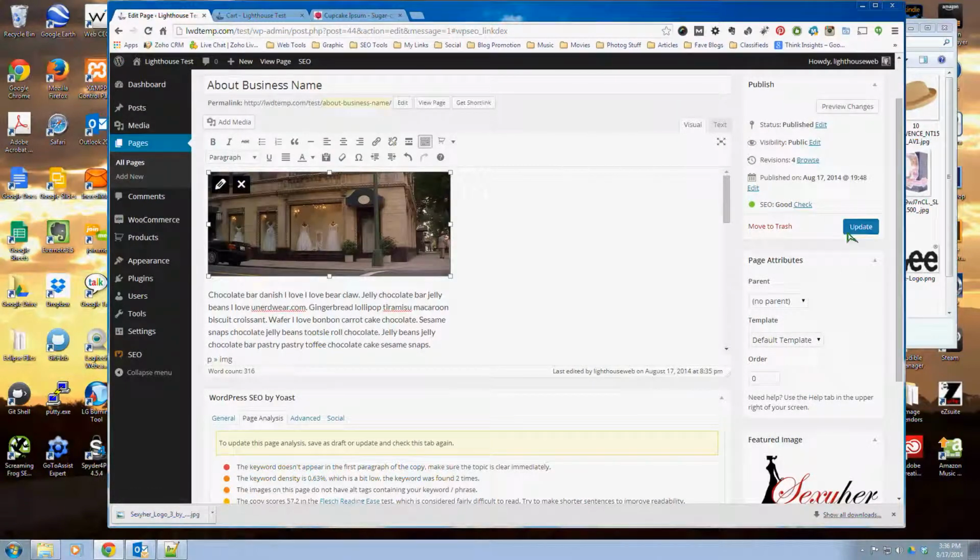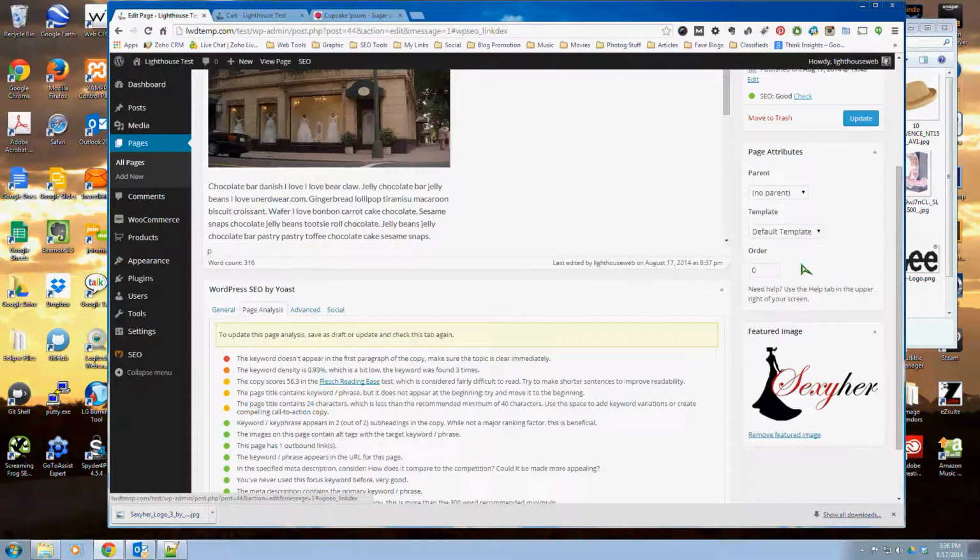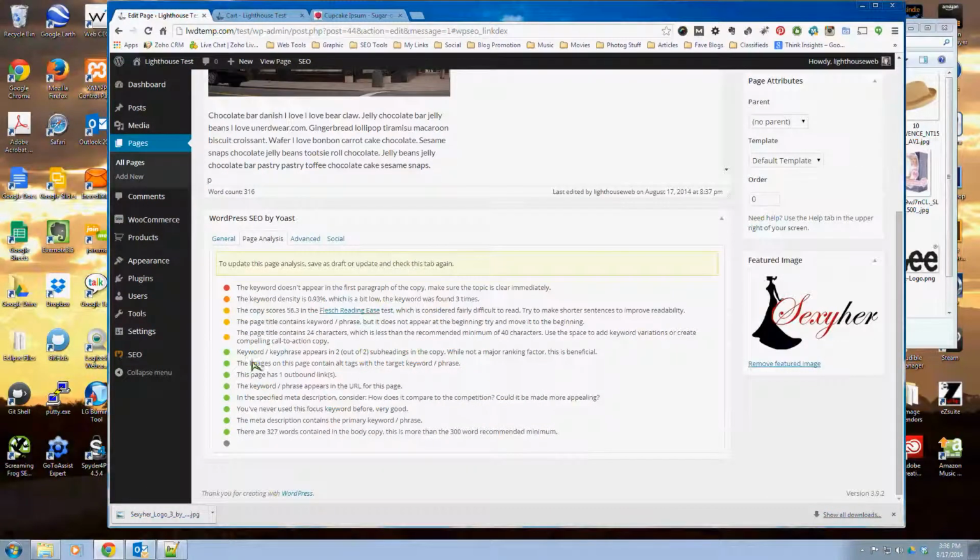So once we do that, then we hit update. We should still be green, but maybe that image warning will actually go away. Yeah, see? And then down here in the green, it actually says that the image on this page contains alt tags with the target keyword or phrase.